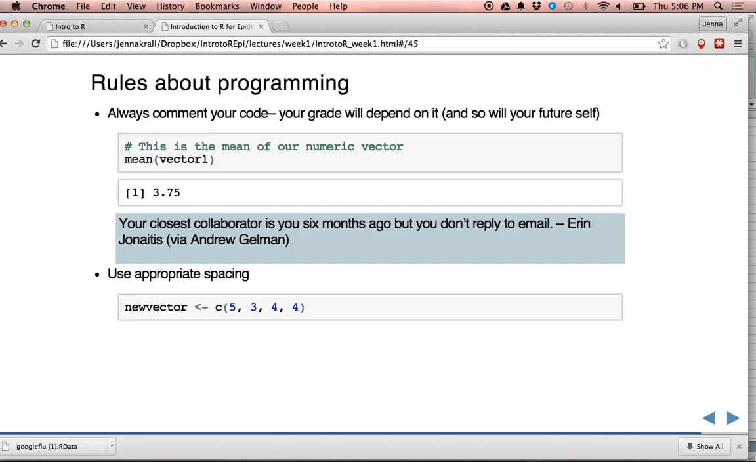The other thing is to use appropriate spacing. You'll notice that in this expression, I've put spaces before and after the assignment operator and then after all of the commas. That's not necessary. I could remove all those spaces from that expression and R would be fine. But it makes it really difficult for other people to read, so it's expected in this class that you'll make your code easy for the reader.